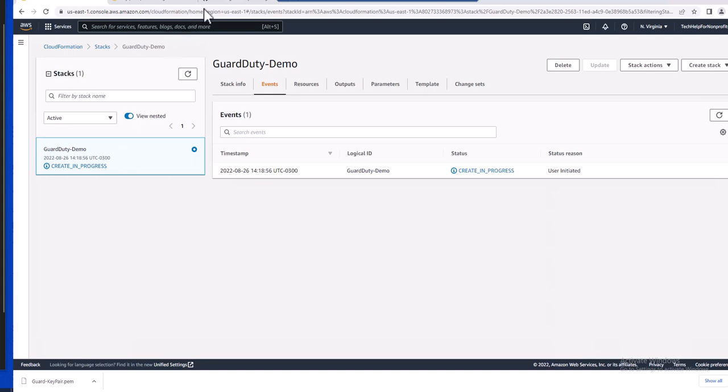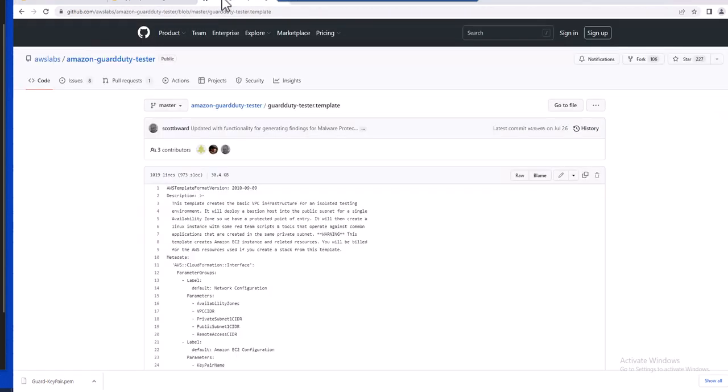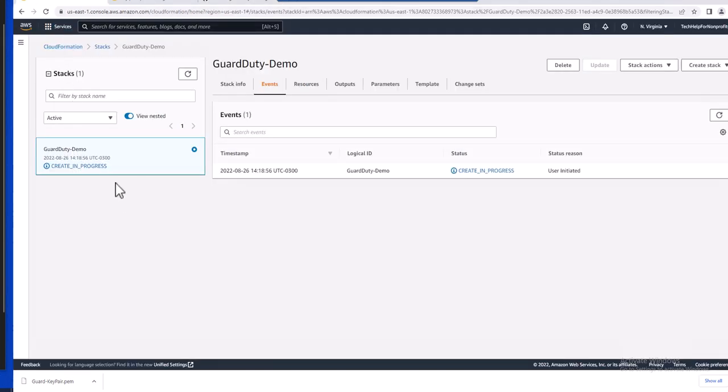So I want to go back over to this repository here. This repo was created by AWS. I just downloaded the template, but if you want to get deeper into how CloudFormation works, I would highly recommend cloning this repository and then just looking through the templates and other configuration files to see how it works. Okay, so we're still creating. I'm going to pause the video until this has been created.